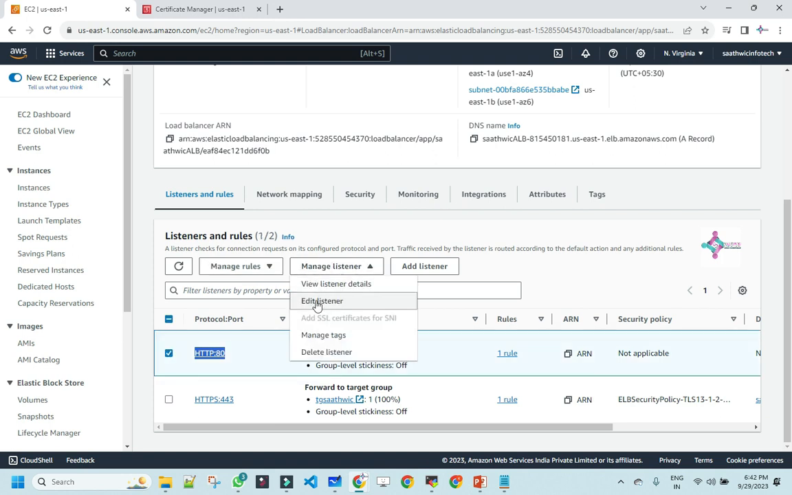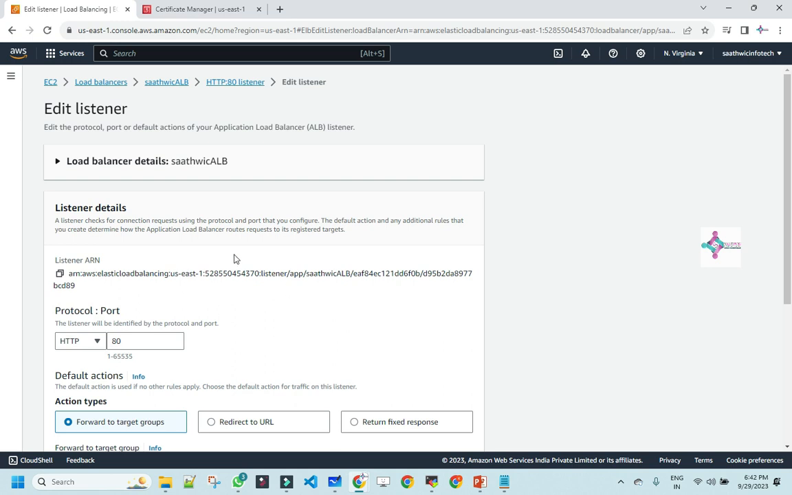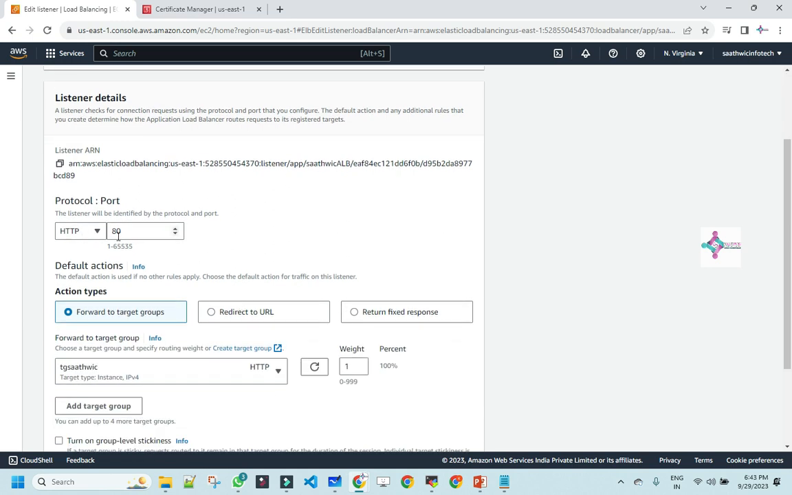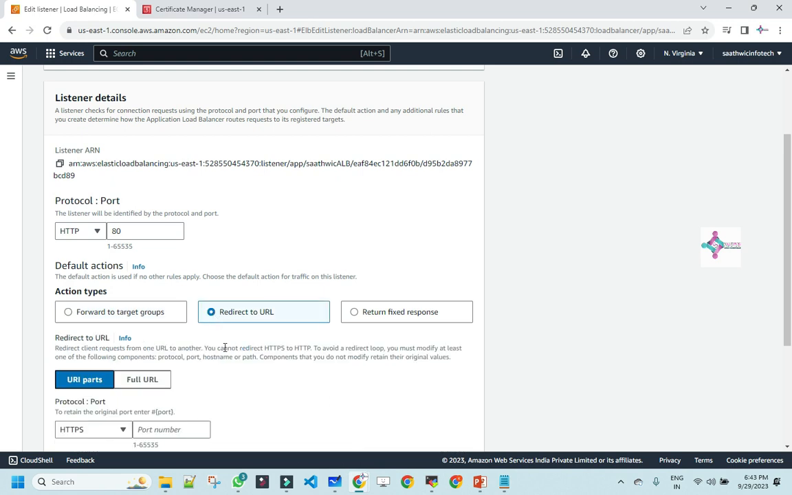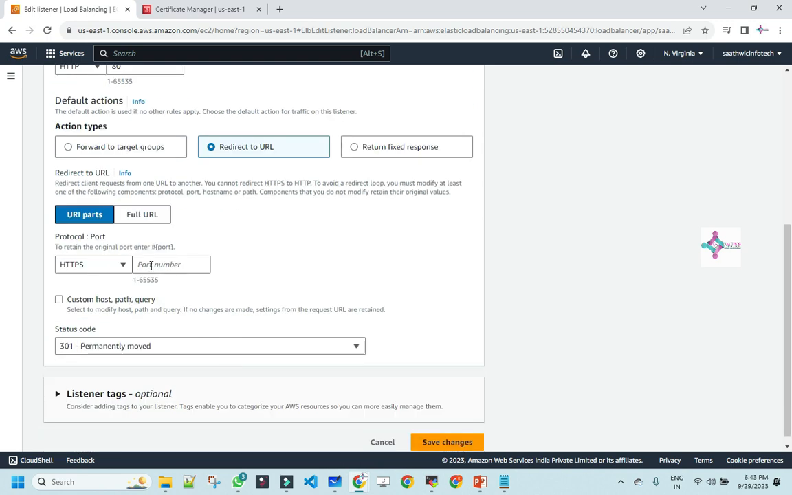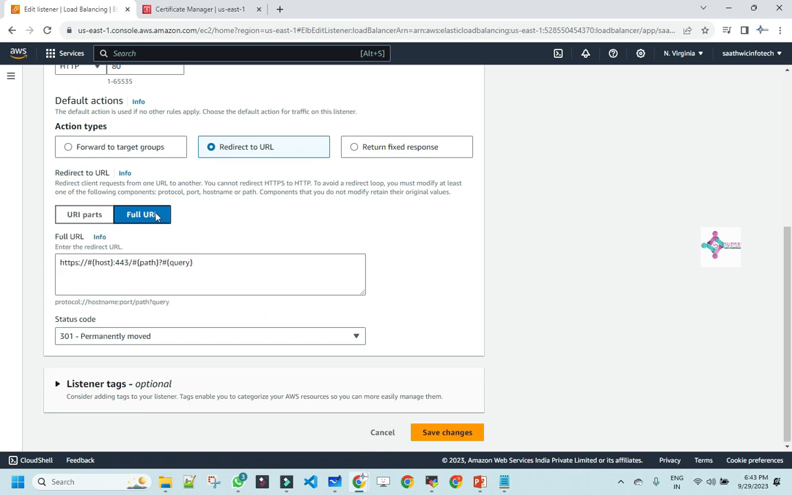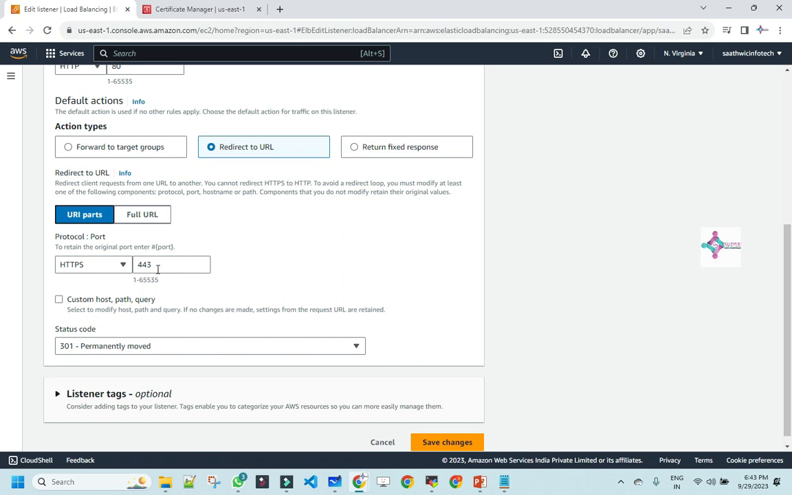Let's manage and edit this listener. Whenever a user gives HTTP, it should not forward to the target group. It should redirect to the URL, so it should redirect to HTTPS 443. You can give your full URL also if you want to redirect to some URL like a login page, but I don't want to do that. If people come with HTTP, let them reroute to HTTPS 443. Let me save these changes.